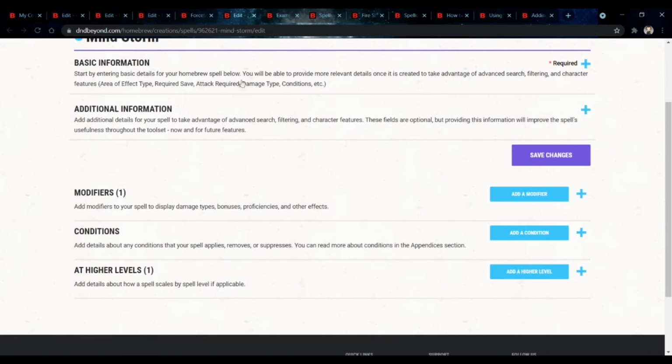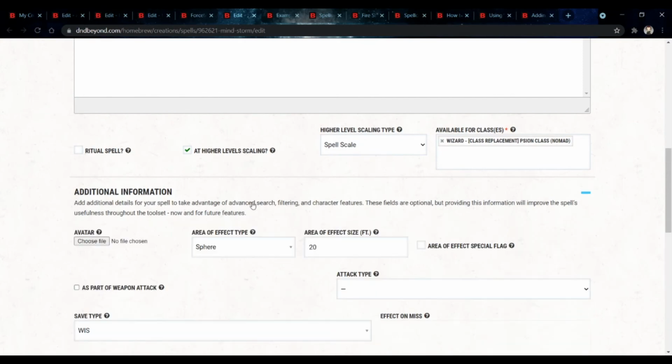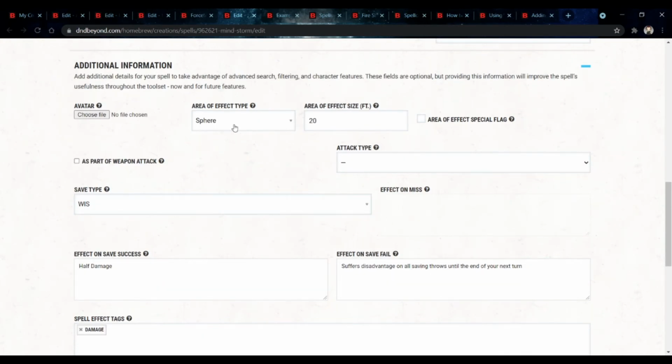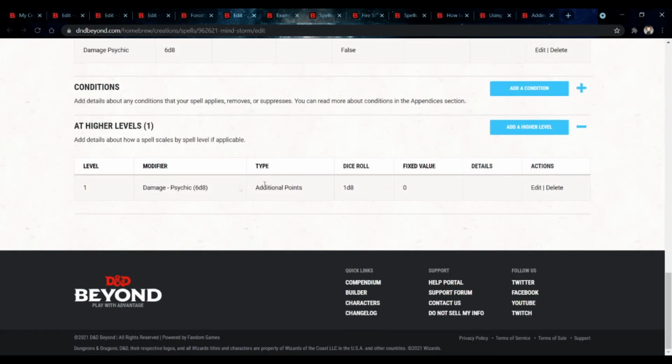And then we have Mindstorm, which is a damage spell. So again, this one we've put in the classic. Here is the area of effect, what the saving throw is, what happens when you fail, what happens when you succeed. We've put in the area of effect mechanically here. We've put in a damage effect, and we've put that it scales every level 1d8.